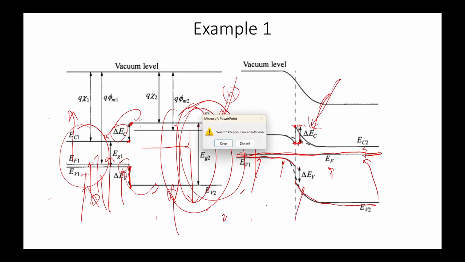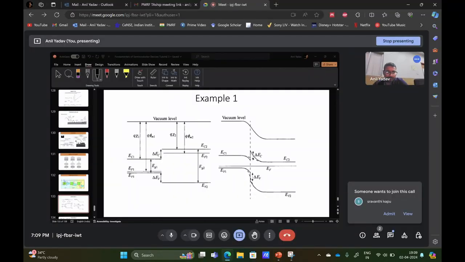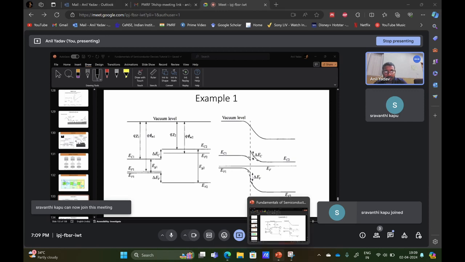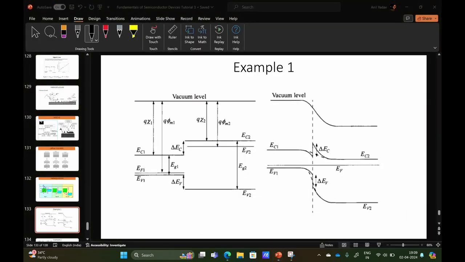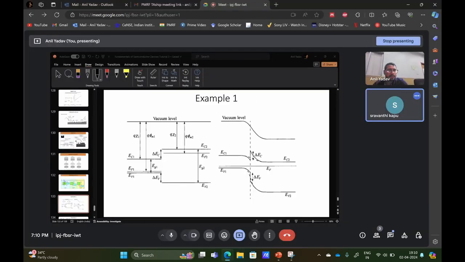Let me check if someone is there. Okay, admit. Sharwanti, can you turn off your mic, or if you have a question you can ask directly. Okay, thank you.